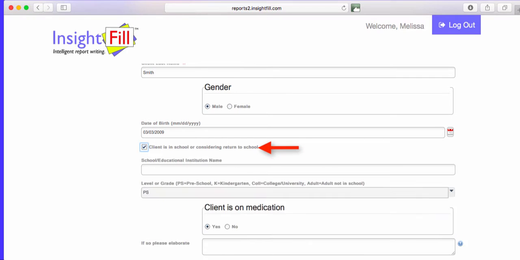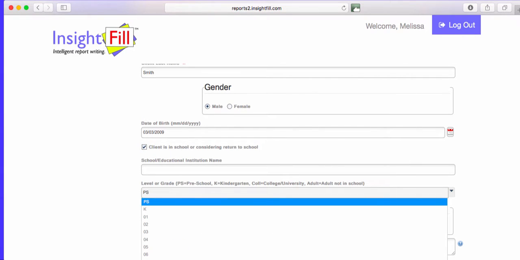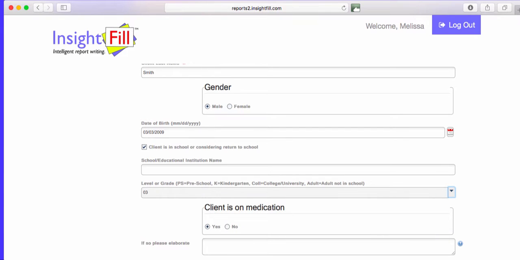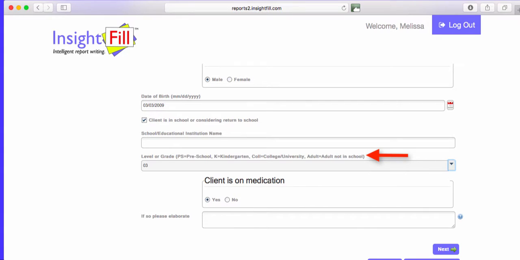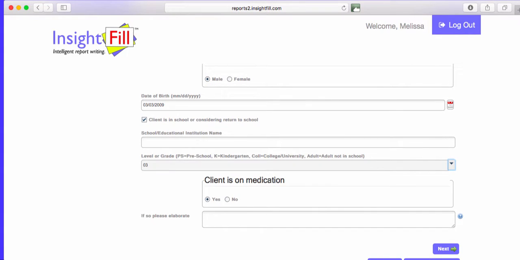The client is in school. We would want to click this button because this would help enable recommendations and so on that are school related. You'd also want to pick the grade and age level of the individual, whether it's an adult who's not in school or whether there is an adult who's in college or university.